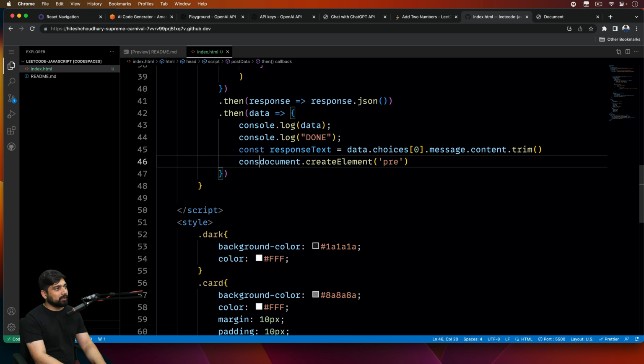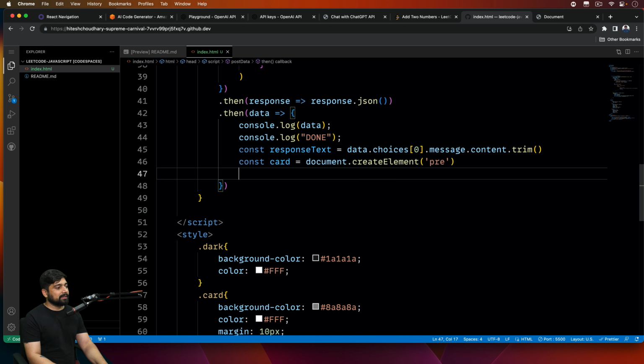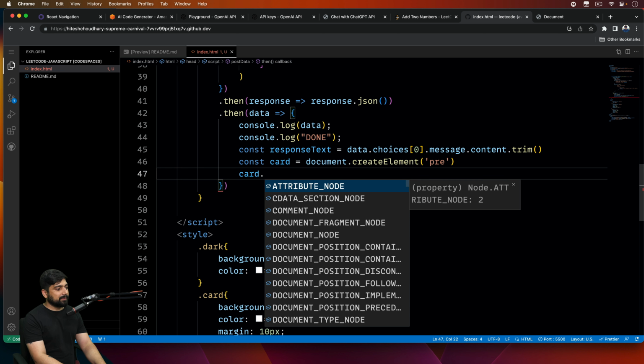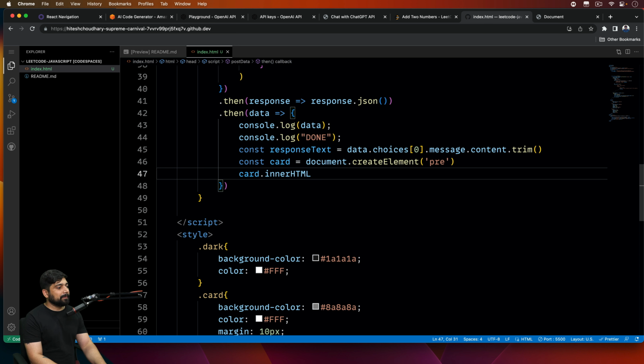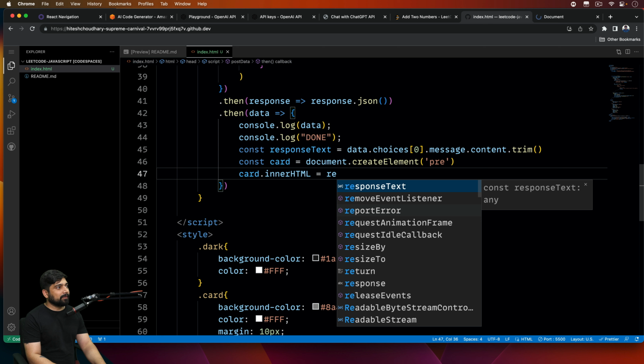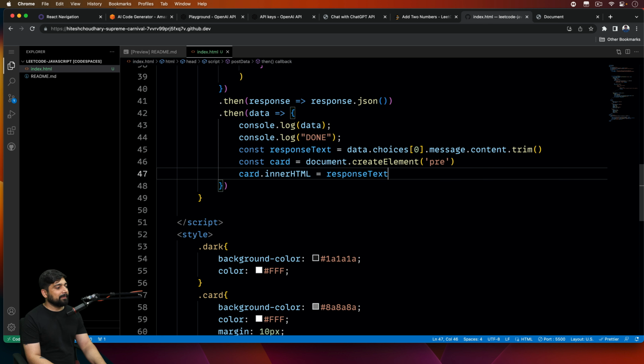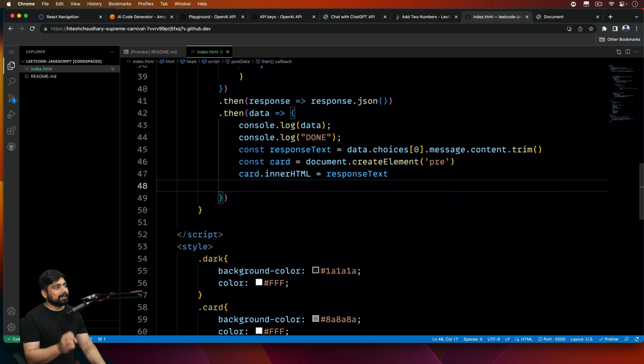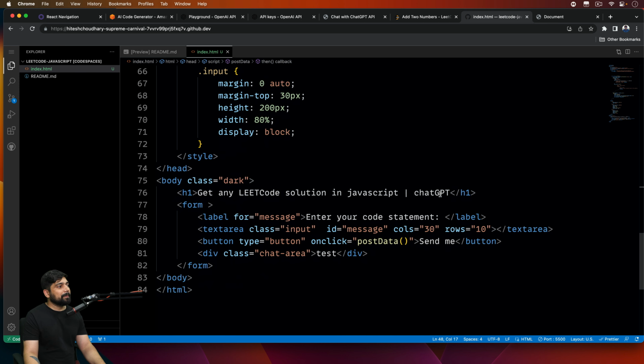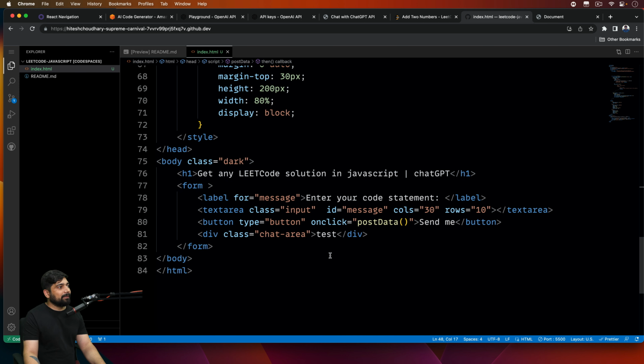Let's go ahead and hold it in a variable. We're going to call this one card. There we go. Now let's inject this card. So we're going to say that, hey, card dot innerHTML will be getting its data from response text. All right. And then let's append it into one of the elements. So this is the chat area that we have, its class, and we are going to append this.